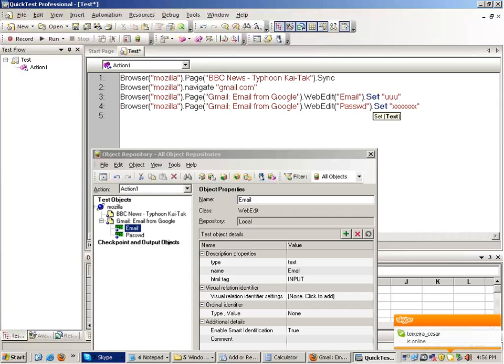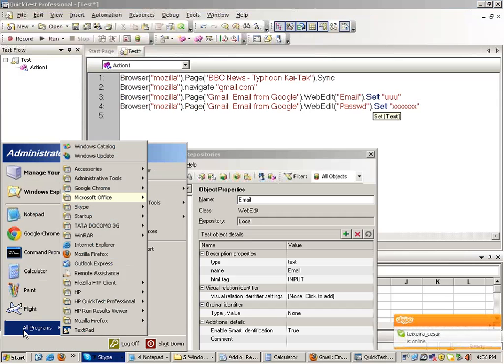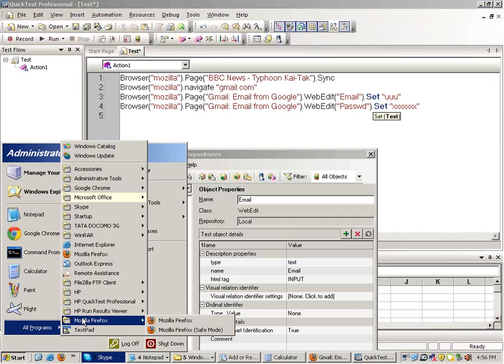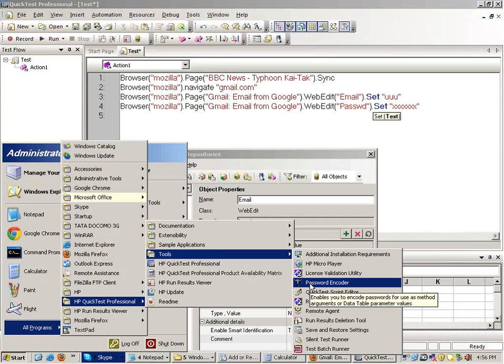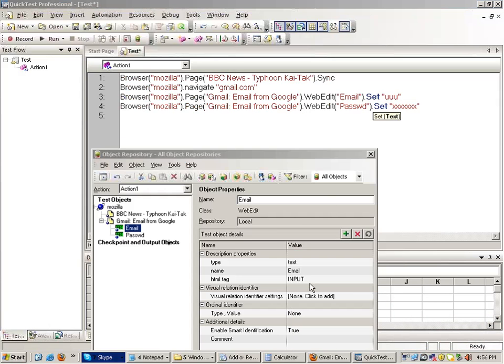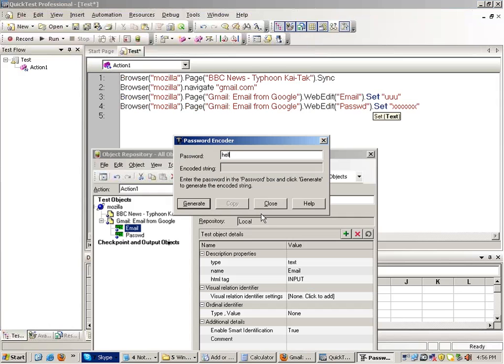Or if you want to manually encrypt your password, in that case we have in your QTP, if you go to All Programs, QTP, under Tools you will get something known as Password Encoder. You open up this Password Encoder, type in anything and click on Generate. This will encode the password, which you can use. You cannot decode the password, out here you will not be able to decode it. You can only encode your passwords.